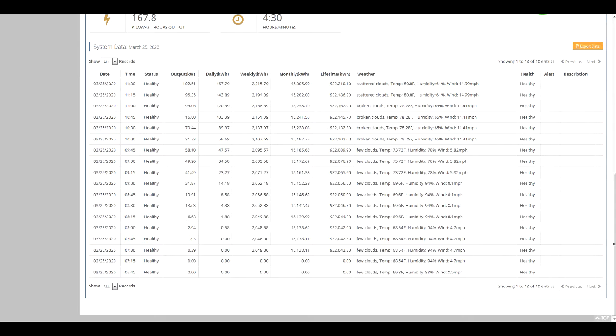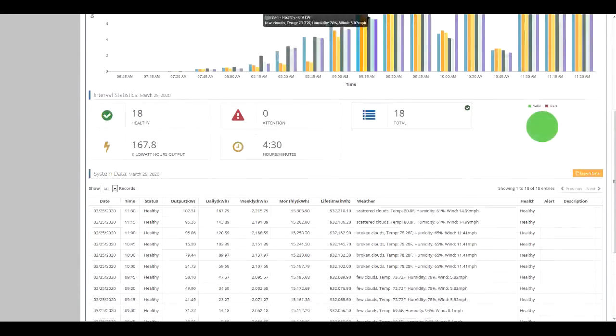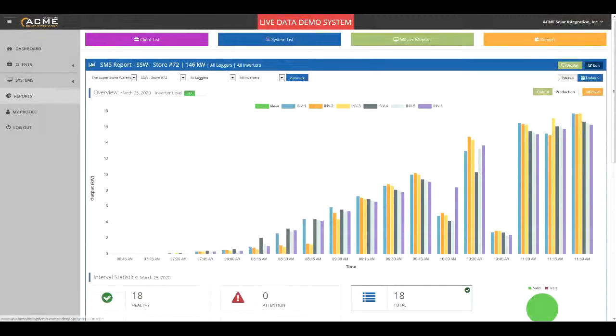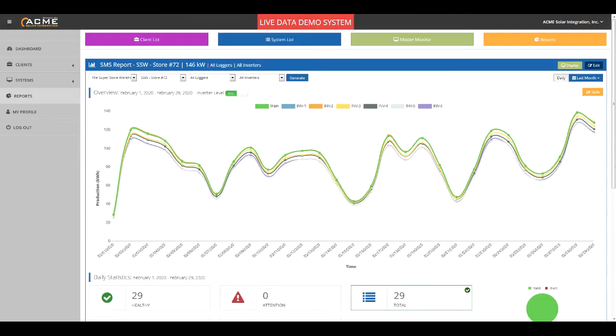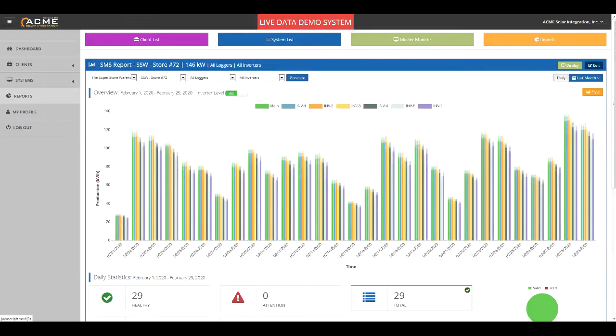We maintain these records for 10 years. So we have all 15-minute intervals for 10 years, which allows us to go back in and pull up all kinds of different data. Even in the report here, I can come in and look at last month and see what it looks like. This is last month's right here for all the inverters. It looks beautiful and clean. This is exactly what you want to see throughout the month.